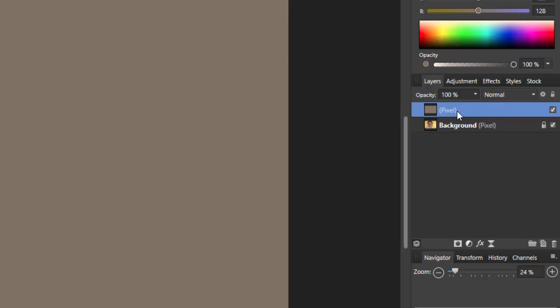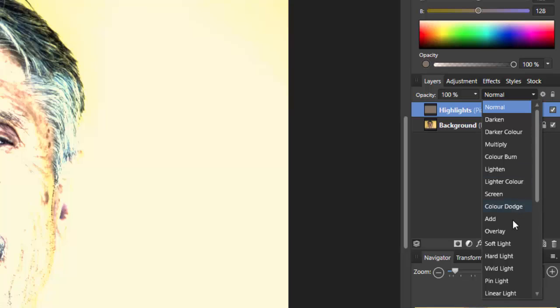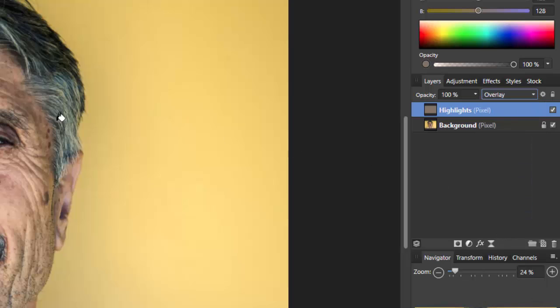Now I'm going to rename this, and I'm going to call this highlights, and you can just click on the layer, or even double click it, to get the renaming option up. And once I have done that, I'm going to change the blending mode of this layer to overlay, so that you can't see the grey anymore, but the grey is there and it will be having an effect on the image when we come to use the dodge and burn tools.